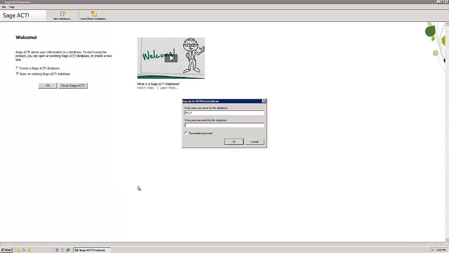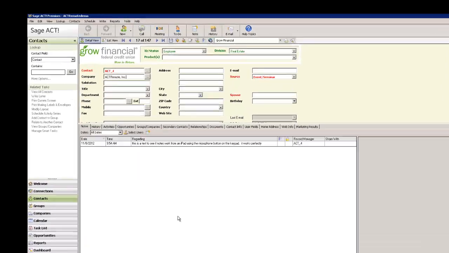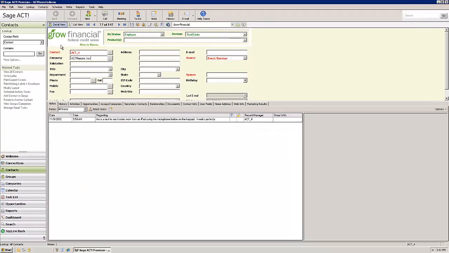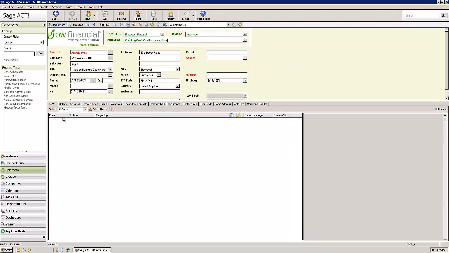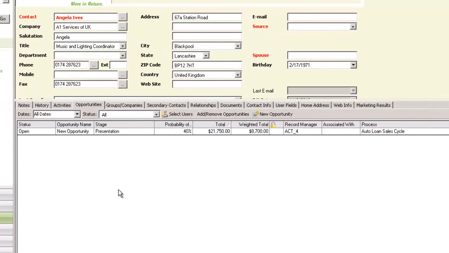I'm going to log in now to a database that we did just a little bit of customization on, just to show you how ACT can be used in your business. You can see we added their logo at the top left, not really a big deal there, but we also added some custom fields up top. All of that information is covered in part 1 of this video series on YouTube. The focus of this particular video is the opportunity section and how that credit union can use it to manage their pipeline.